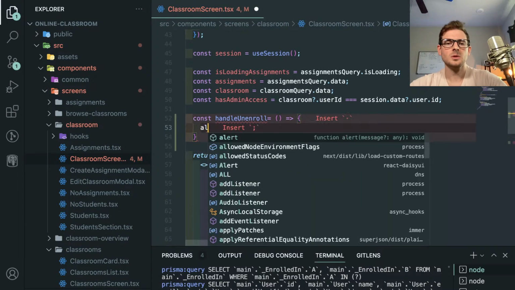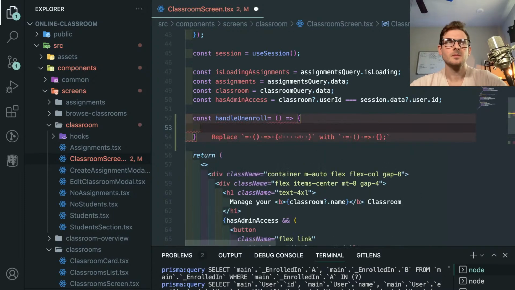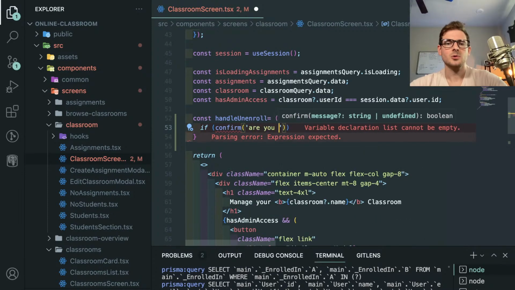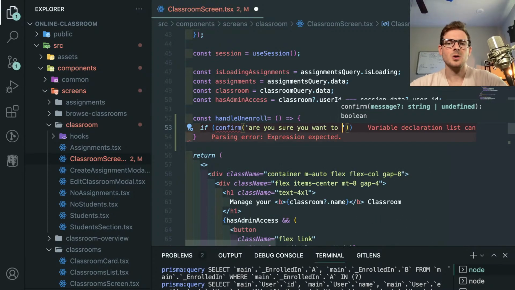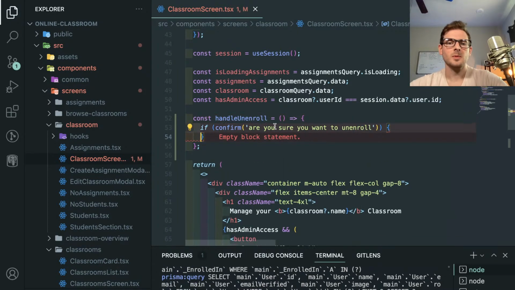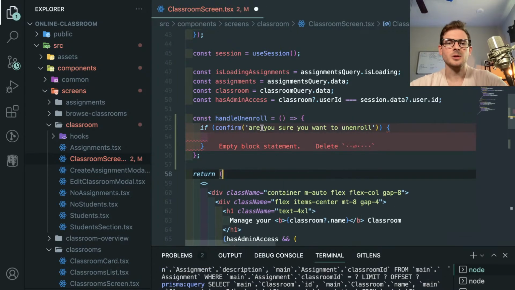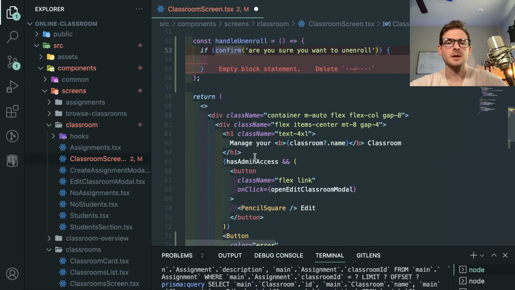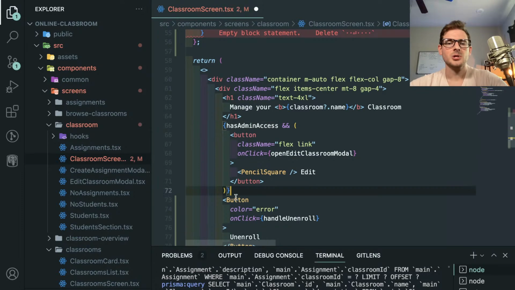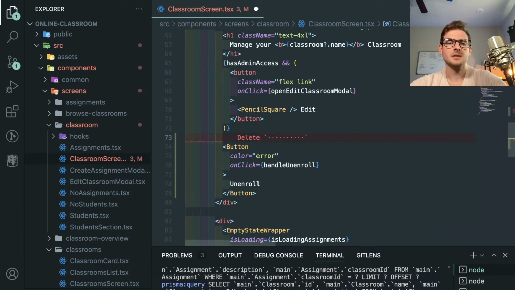That is going to, I don't know if prompt, I'm just going to say like this right now. If confirm, are you sure you want to unenroll? Obviously, you should probably have a real modal here and not some alert confirm. But when you click on this button, in fact, I only want to show this if you don't have admin access and you're a student.